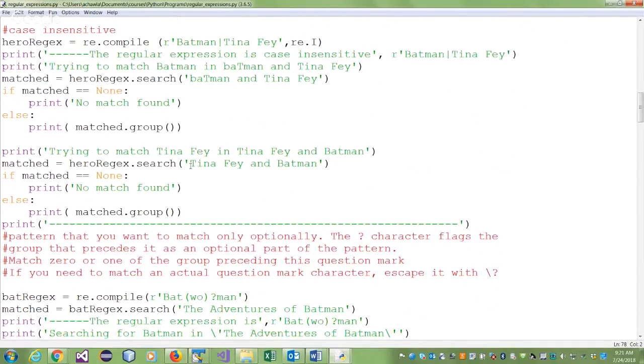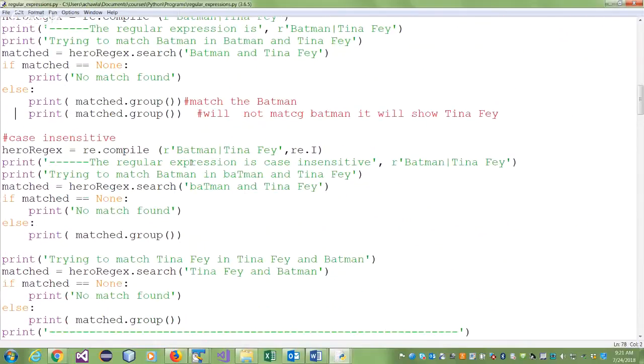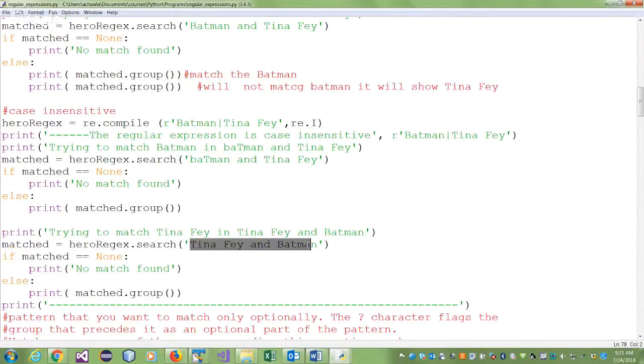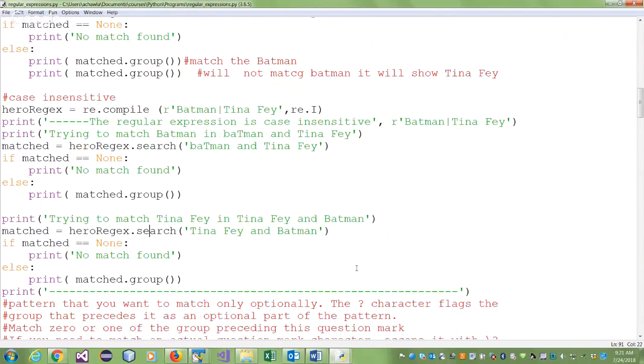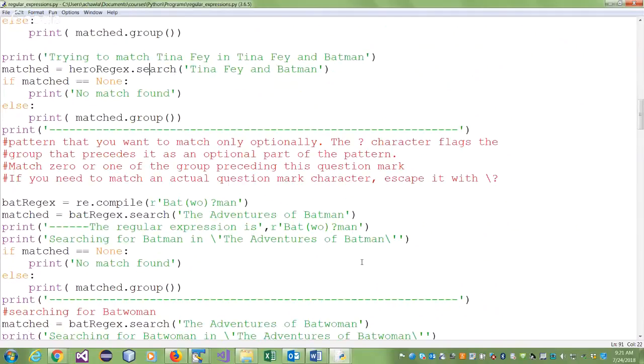But you have to keep in mind, it only finds the first match. So if I change it to Tina Fey and Batman, now Tina Fey will be found instead of Batman. The first match only, with this method called search. Just the first match, okay? You may not find it very useful, but we'll learn how to make it more useful.